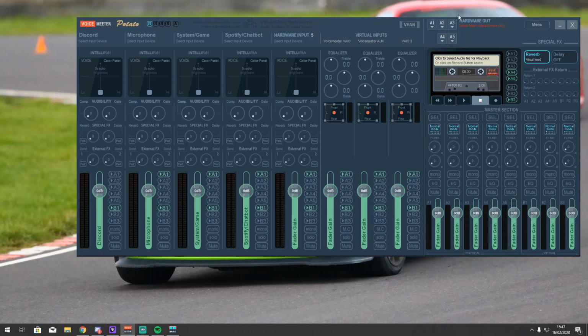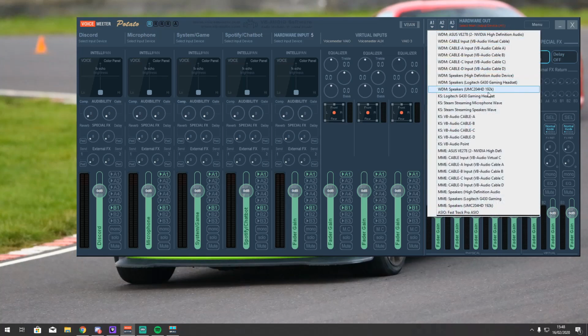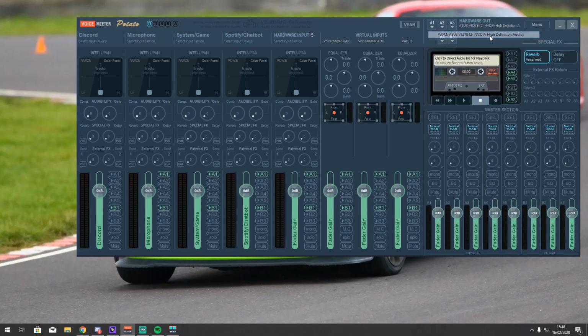So if I set my main hardware output here, I'll just have it as my headphones. Okay, so A1 is now my headphones. So if I click all of these to A1, anything that goes in there will get patched through to here and will come out through your headphones.